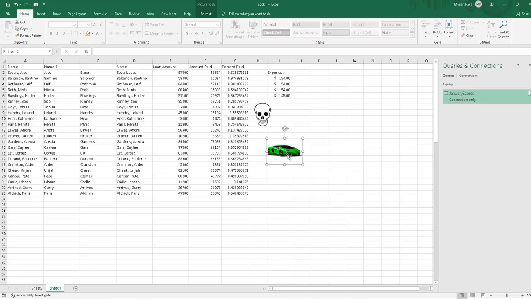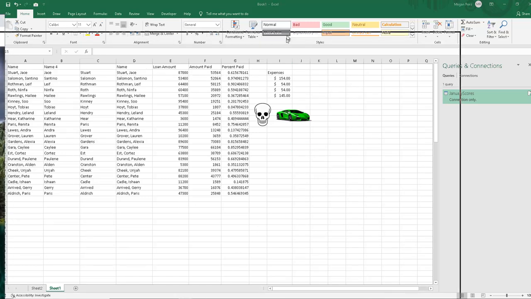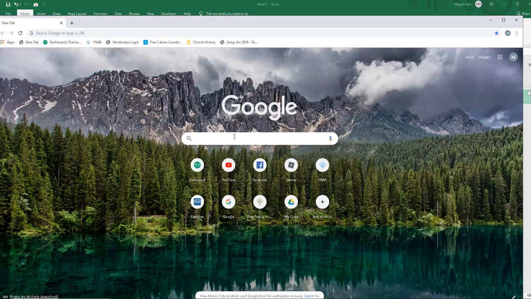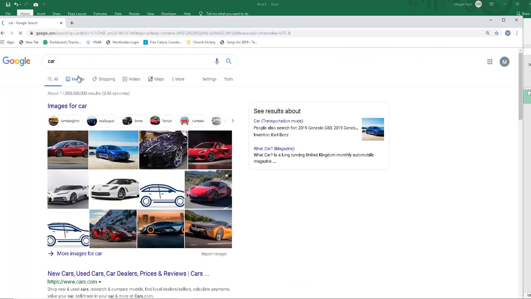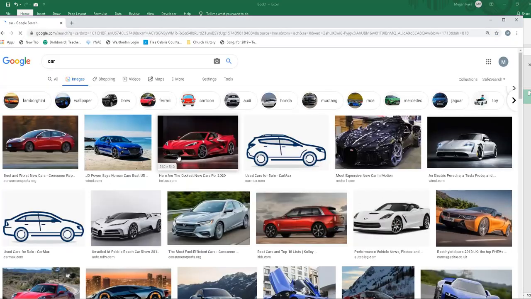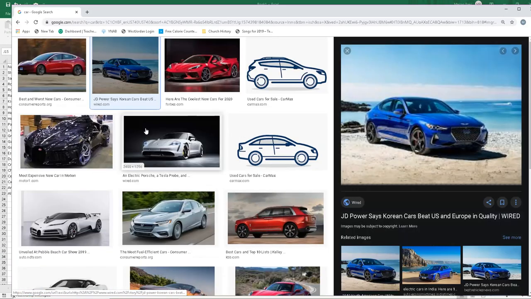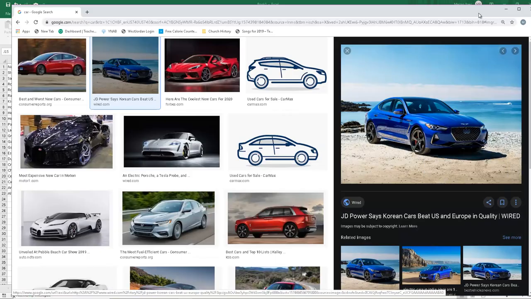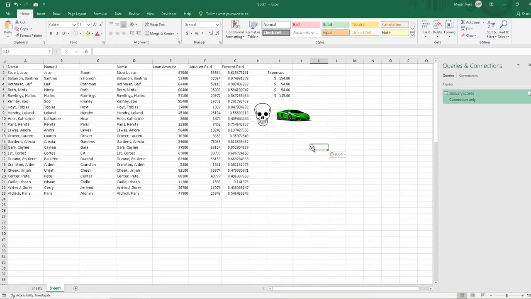If you cannot get it to work that way, like in my classroom for some reason it just doesn't, I don't know if it's the blocking settings that the district has put on there, then you're going to have to do it the other way, which is to actually go find a file online. So I'm just going to type in car, go get the image that you want, and you can either save it or copy and paste it. So I can just click on it, copy, pull it in, and then paste it.